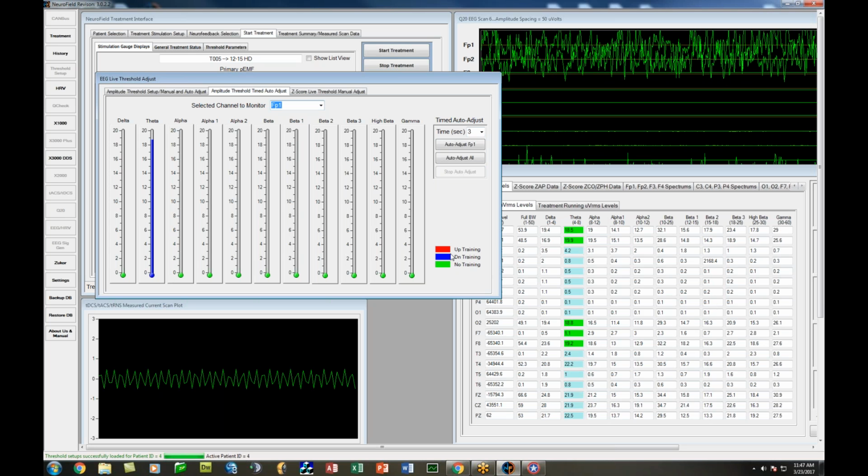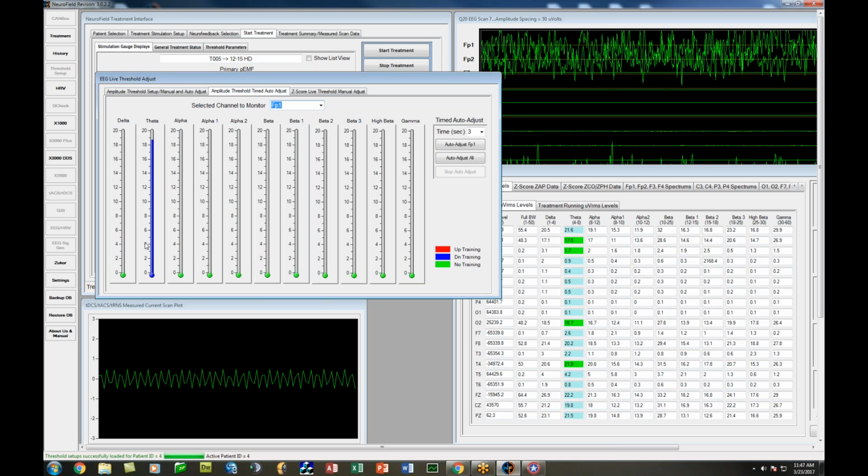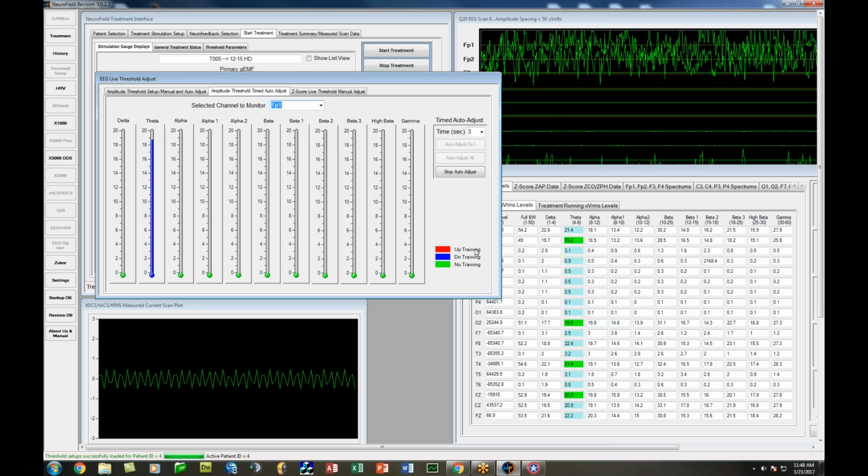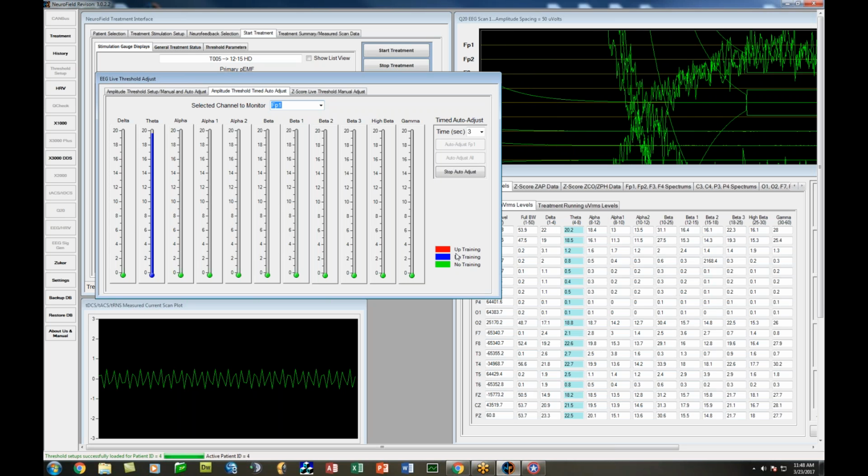Now I can stop the auto adjust, and I can say now I want you to do it for all 19 channels. So I can say auto adjust all, and then as everything changes every 3 seconds, it's going to auto adjust. It's denoted in blue here because we're down training.